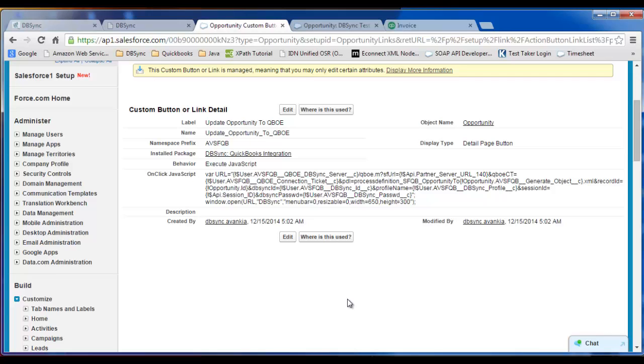If you have any new button, or if you would like to create any new process within DBSync to integrate between custom objects, then you can create the button to initiate the sync from Salesforce to QuickBooks Online. The button would call the REST API of QuickBooks, and the sync would be initiated only with QuickBooks Online. That is done through the button.